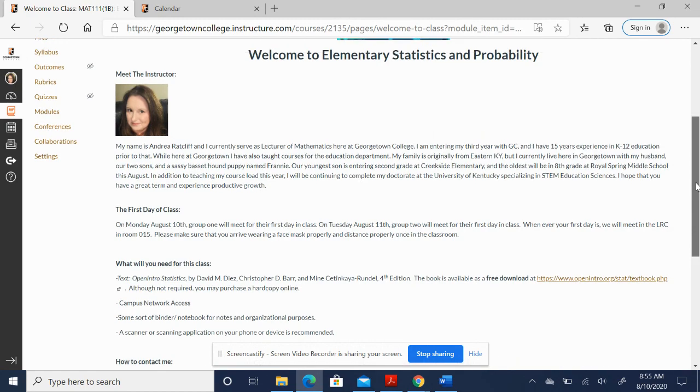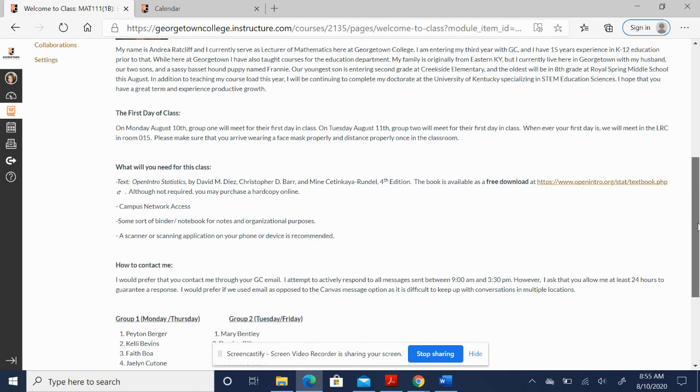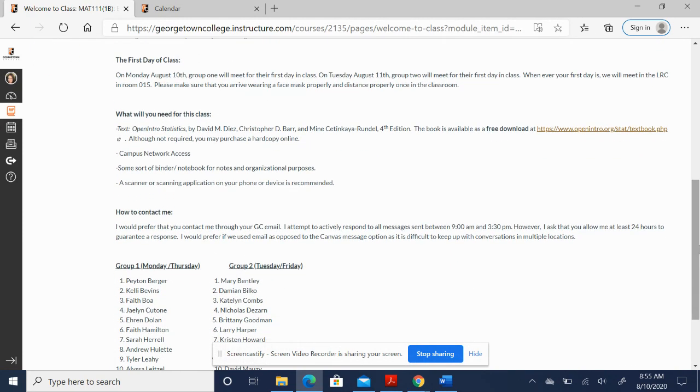We'll give you time to look through that on your own. There's a little blurb about me, what we need to know about the first day of class. Hopefully you've already seen that. What you need for this class, of course, information about your text, network access, some sort of organizational binder notebook, and some sort of scanner or scanning applications. You can get those for your phone or your tablet if you don't want to purchase or cannot purchase an actual scanner to upload things.